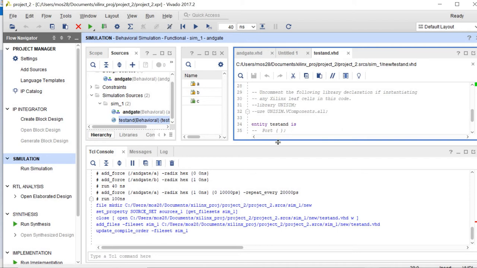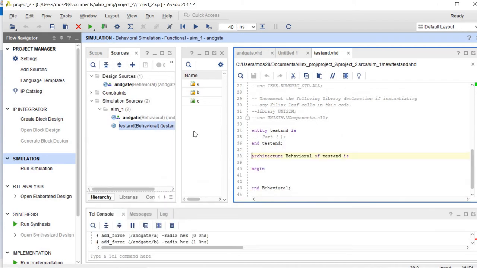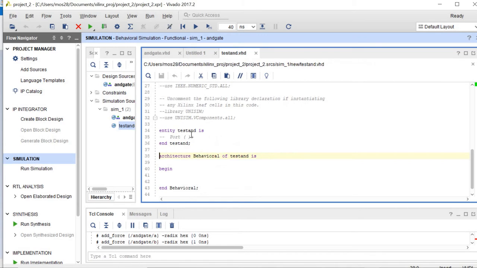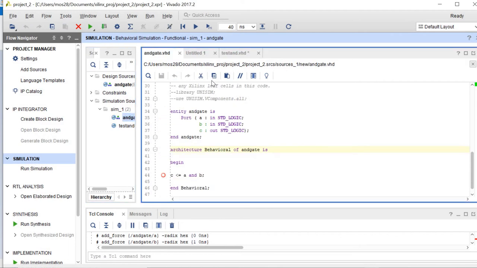Test end. Let's minimize this and focus. Okay, so this is your test bench. We keep the entity empty because it has no input or output. The first step that we're going to do is basically add a component that is being tested, which is our AND gate.